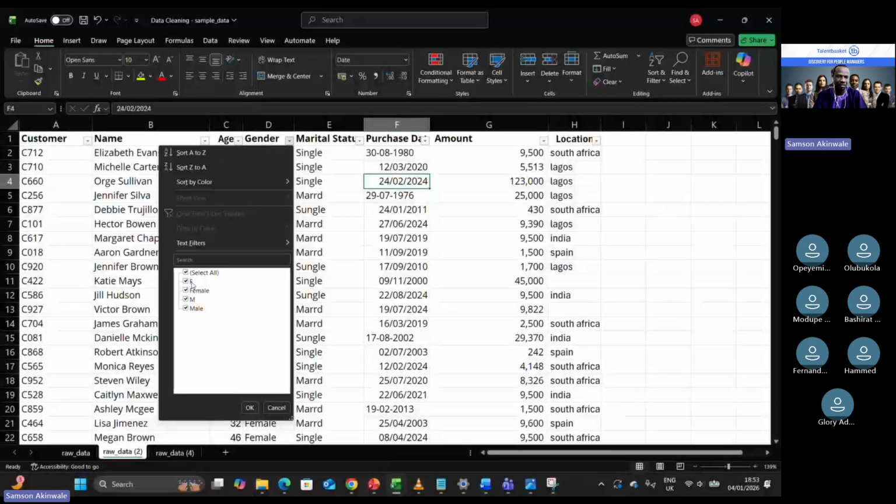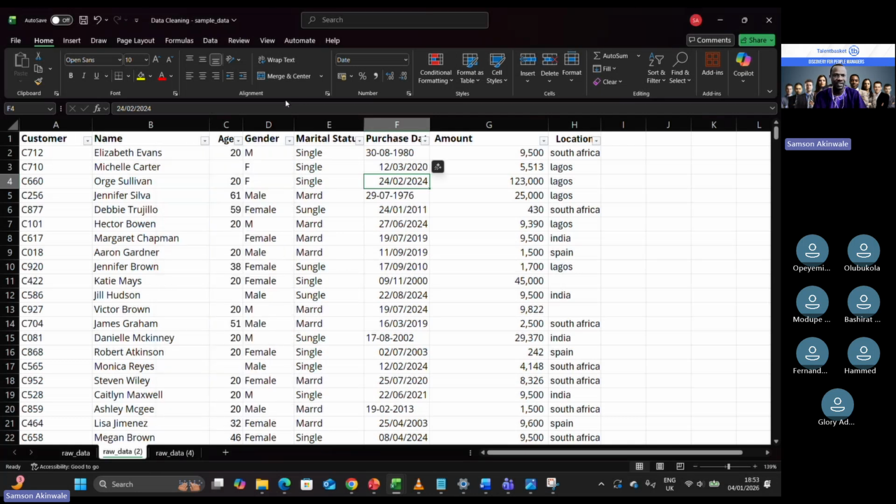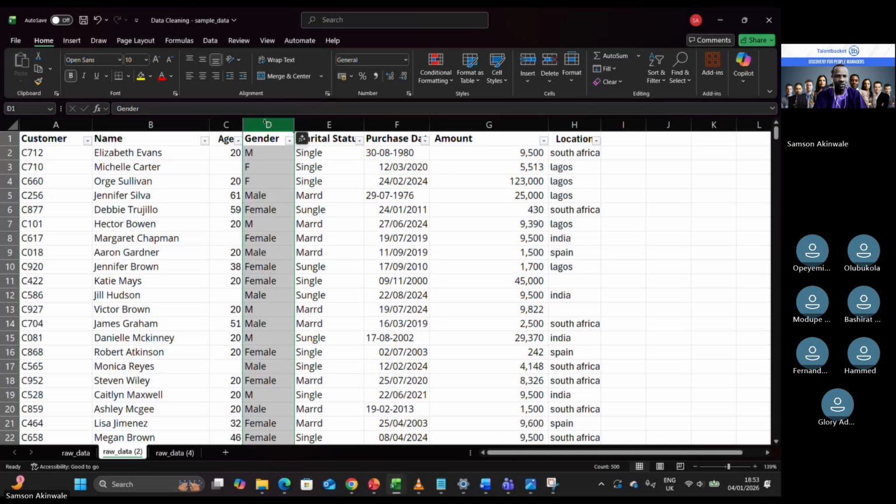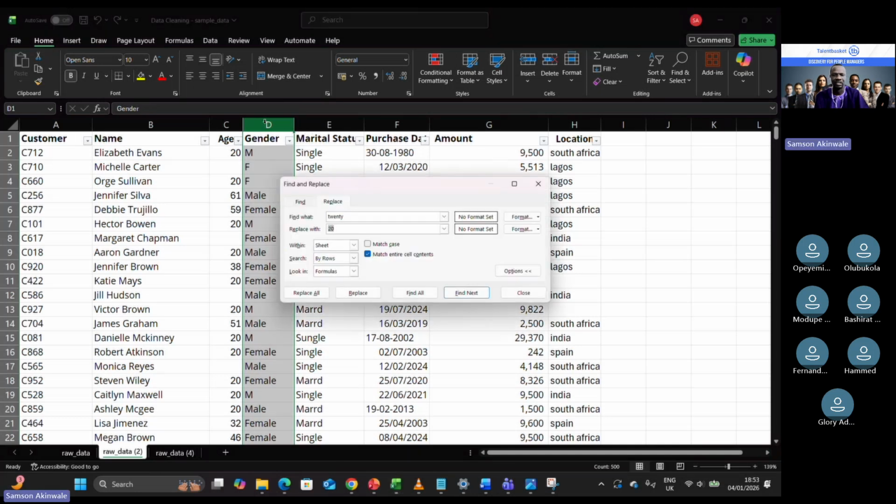Let all F become female so that we know all females are written as females, because by the time we are analyzing and we are pulling female, we will only pick those written as female, and all others that are only F will not follow. So that particular output during analysis will not be complete. And that is why cleaning is very essential. Okay, so I go ahead now, select gender, do the same thing, Control H. Now this time around, tell it to go ahead and look for F.